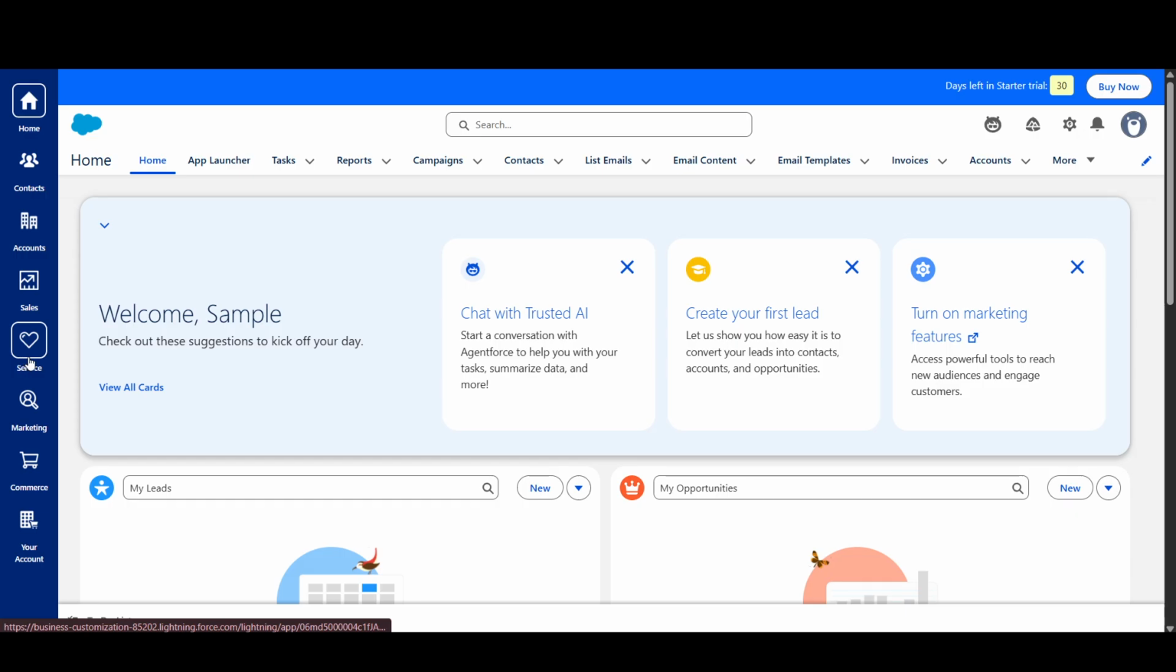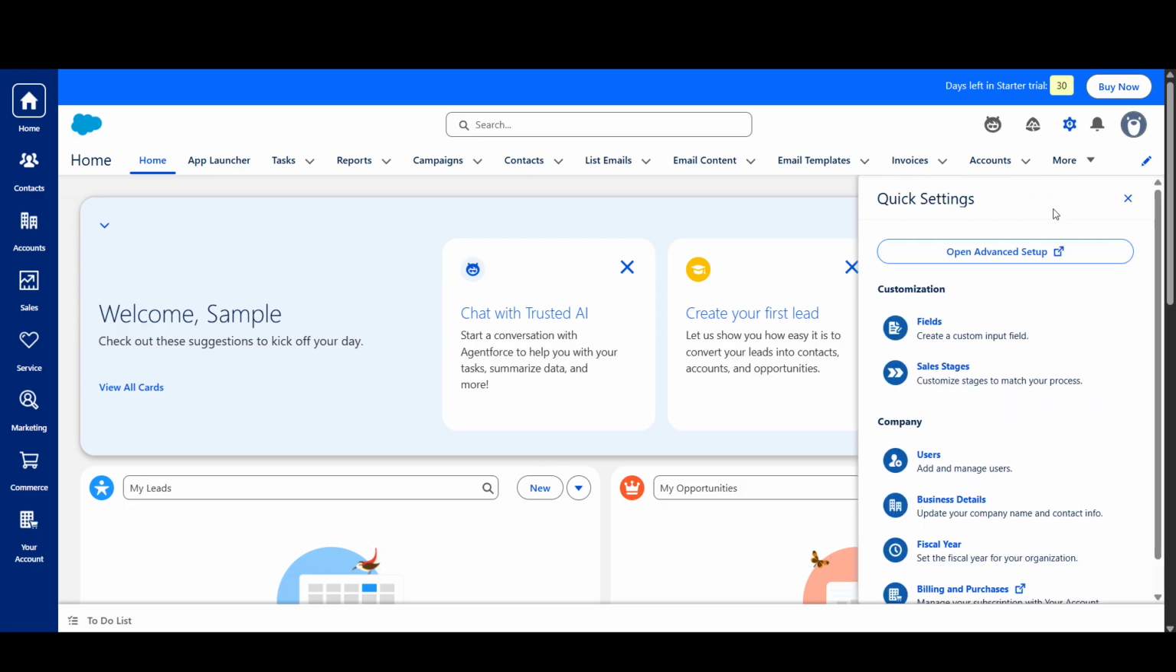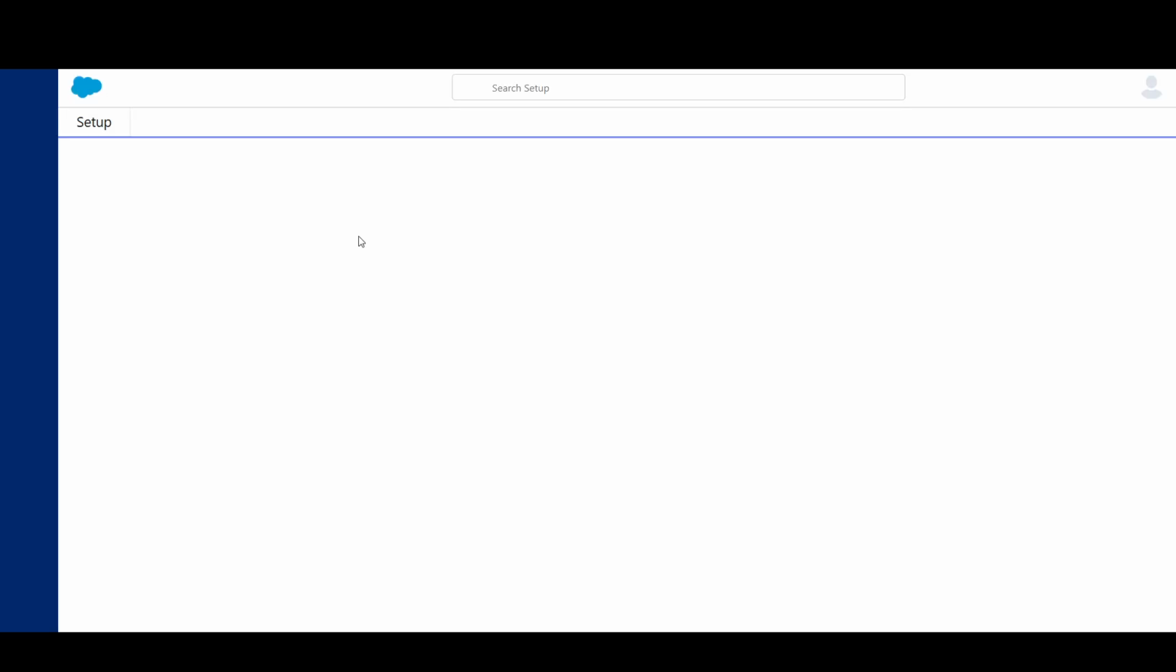In the top right corner, open the Gear menu and choose the Advanced Setup option to launch the full setup area. This takes you to the admin side of Salesforce, where all your org level details live. In the Setup sidebar, use the Quick Find search box and start typing company info. When company information appears in the results, select it to open your organization profile.